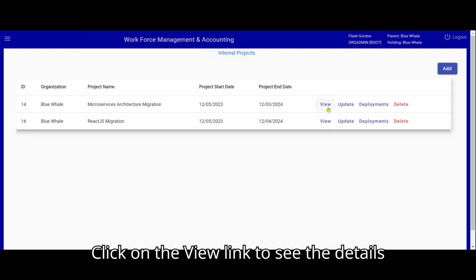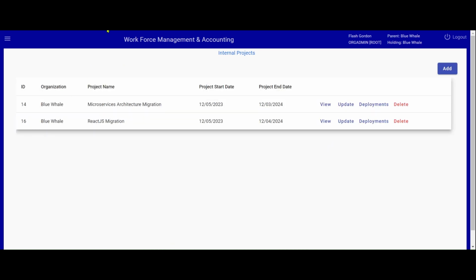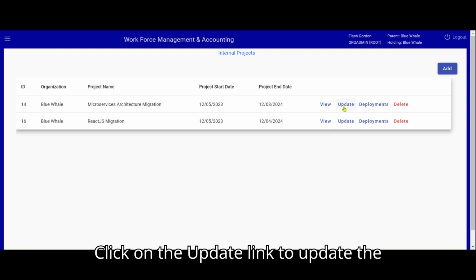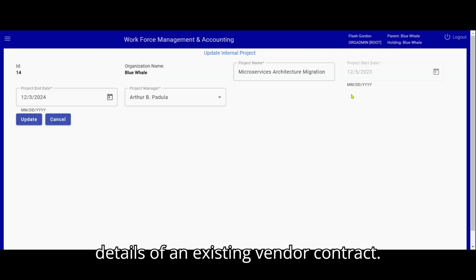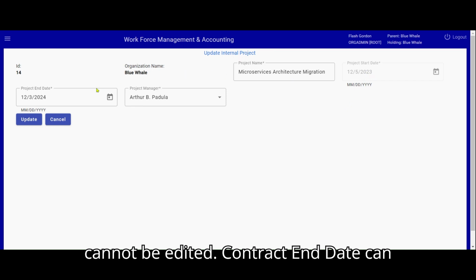Click on the View link to see the details of an existing client project. Click on the Update link to update the details of an existing vendor contract. Notice that the field Contract Start Date cannot be edited. Contract End Date can be edited.